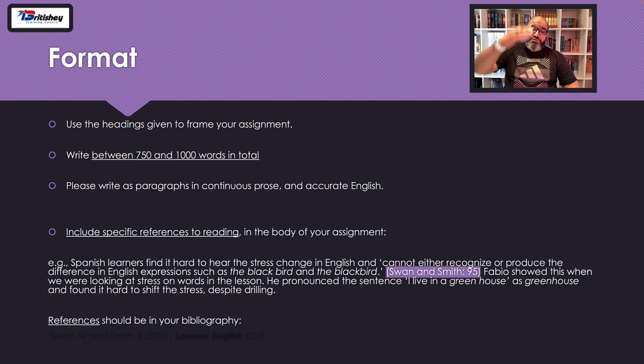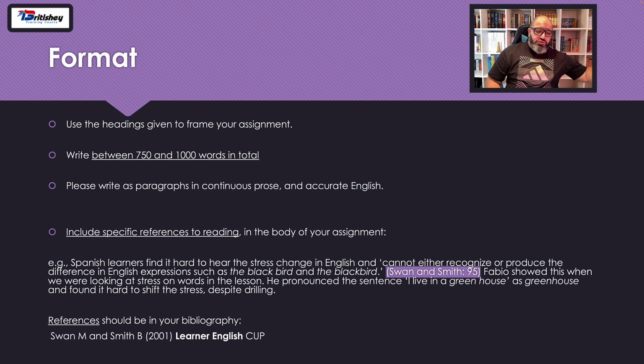And references also should be in your bibliography. Right? Like this: Swan and Smith, 2001, Learner English, Cambridge University Press, and the like. So in the body and in the bibliography at the very end of the assignment.